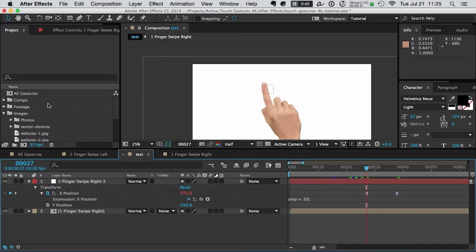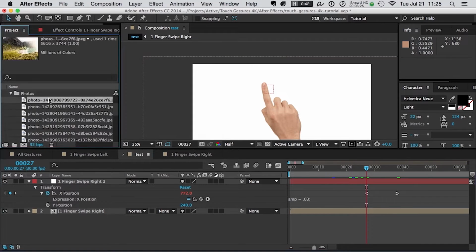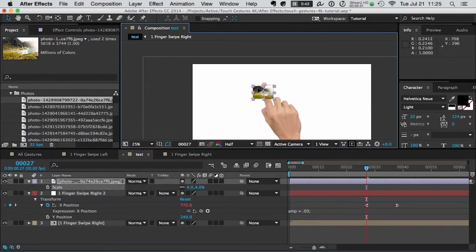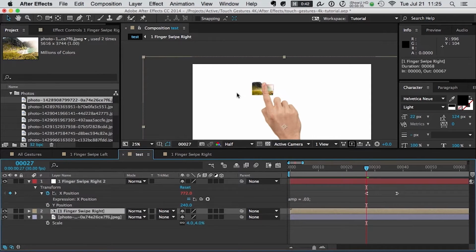And the last thing we need to do is to bring something in there to have the gesture move. So I'll grab one of these photos and I'll scale it down, something like that, and I'll move it below the gesture so it's behind it.